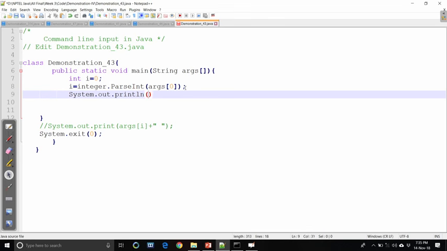Then the value of i in integer is plus i, semicolon.